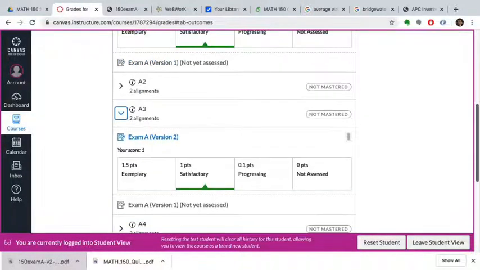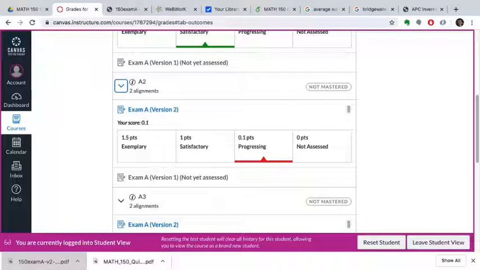A3, you were assessed satisfactory. A2 was assessed as progressing. And so when you've assessed one of these topics multiple times, it'll show you every time that that topic was assessed, stacked on top of one another. And as soon as you have your 2 check marks, instead of saying not mastered over here on the end, it'll say mastered. And you know that that topic is done for you for the semester.